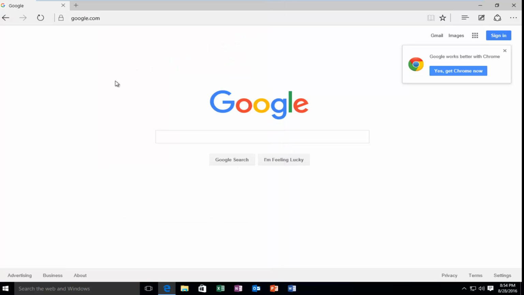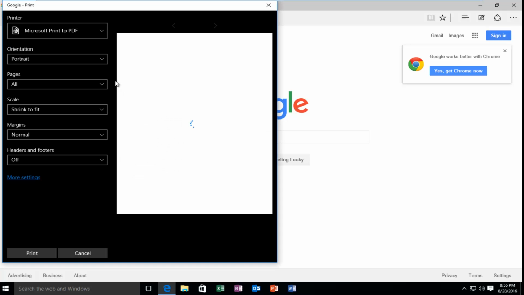Another way to print is if you hold down the Control and P key at the same time, so Control P. This will again launch the print window.